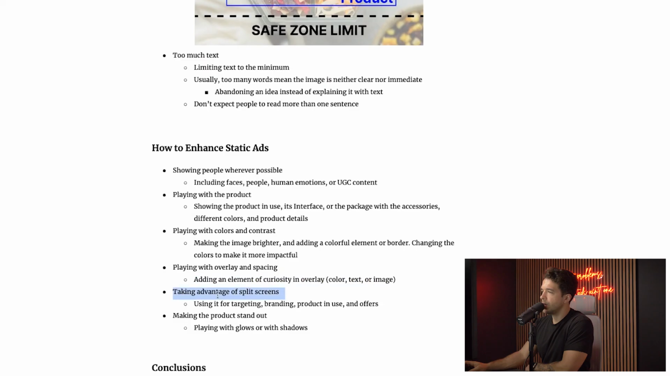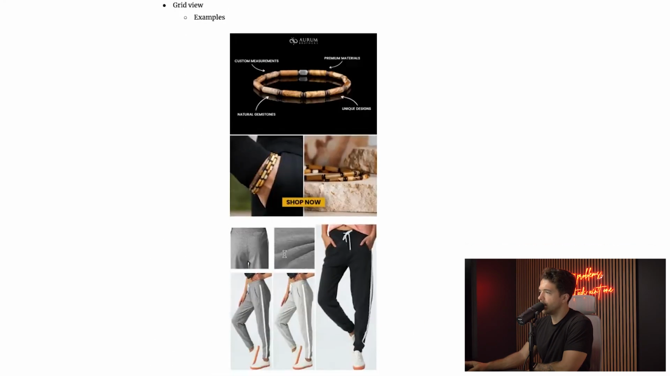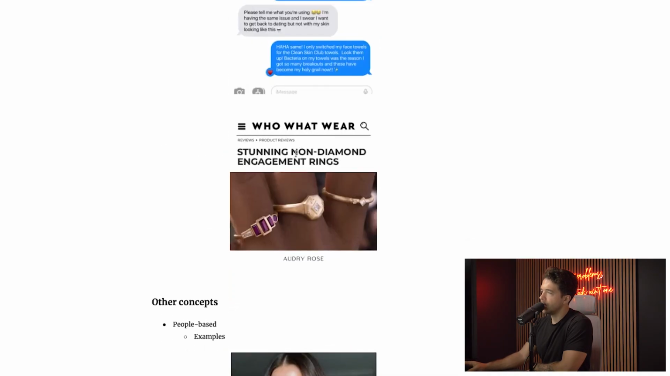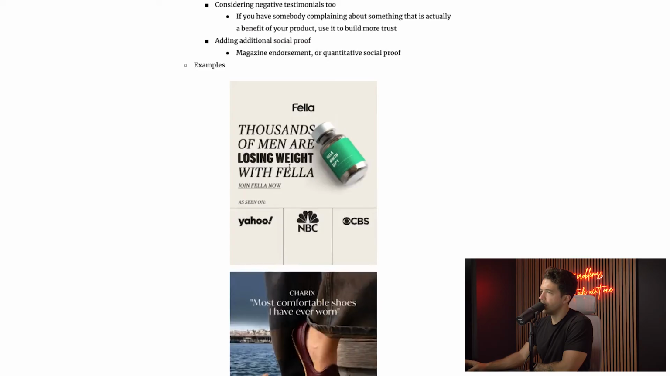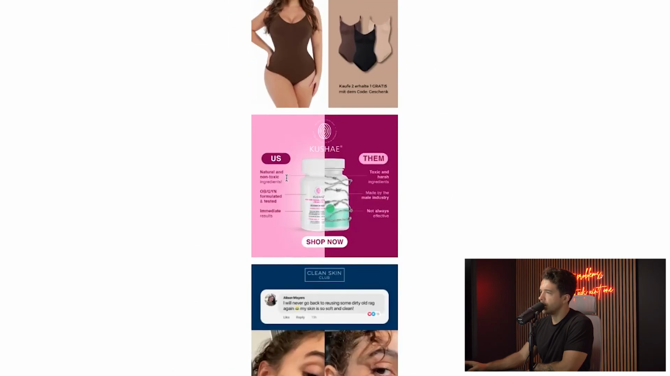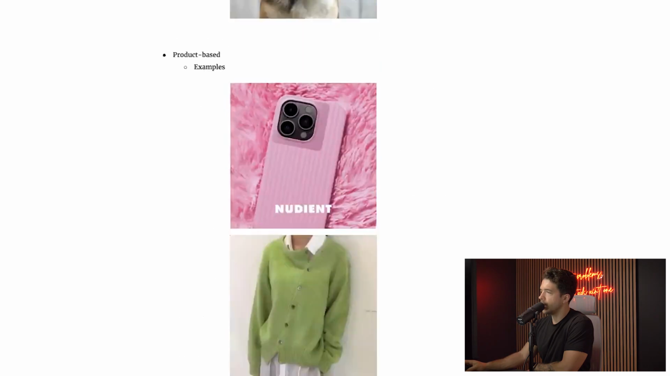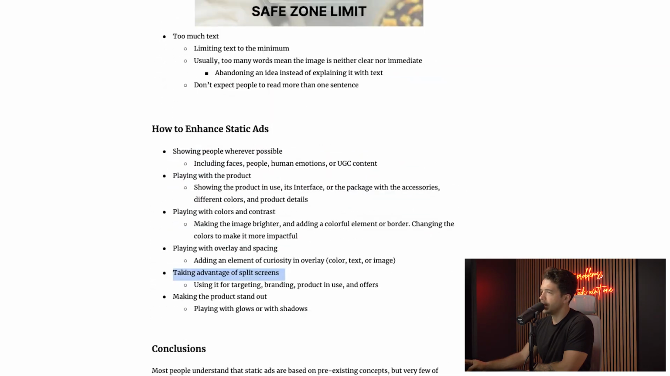Then taking advantage of split screens, that's definitely something, as I showed you above. The grids are very good. They're great also with the vertical split screens. Here you have some options. These are incredibly effective in making the product stand out, playing with glows and with shadows.